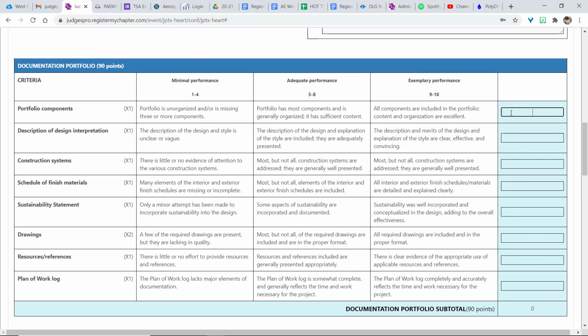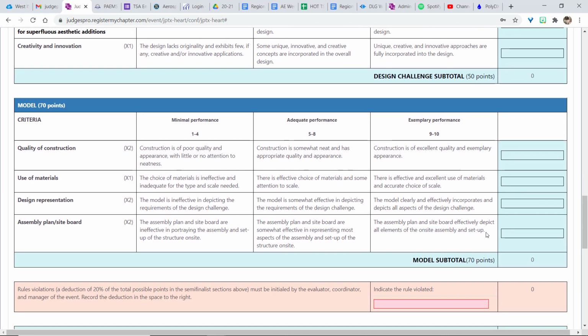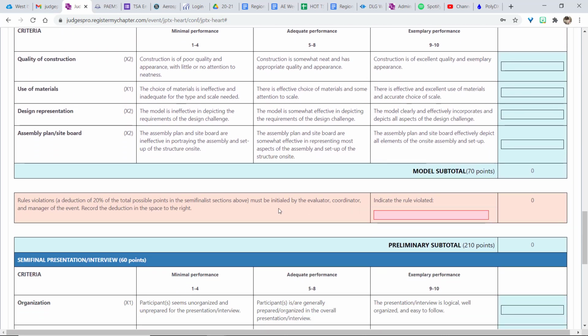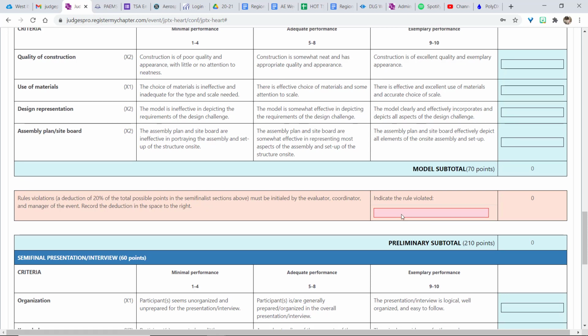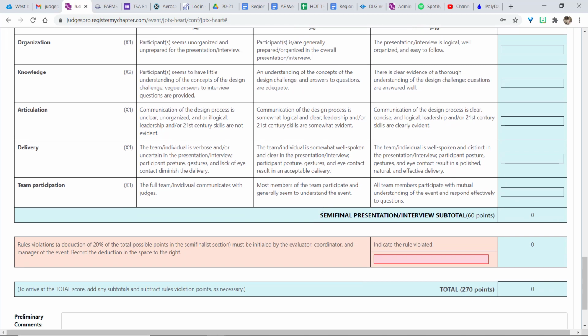This is where we will put our numbers in for judging. We'll say if the portfolio components are there; the rubric will tell you where it is, and you'll go ahead and score it. You'll look at the design challenge and score it, the model and score it. If you have a rule violation, you would write which rule has been violated, and that is a 20% deduction on the scoring. We will not do a semifinal interview. The kids are not being interviewed. This is all virtual, so we won't even mess with the semifinal presentation interview. So just leave that all blank.